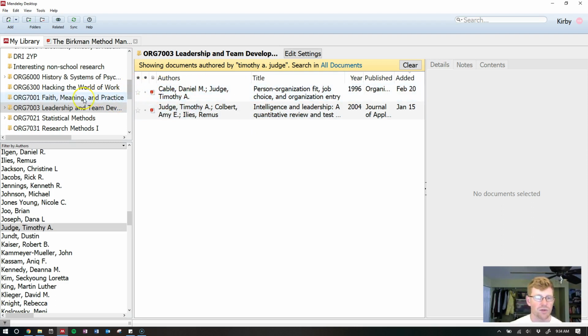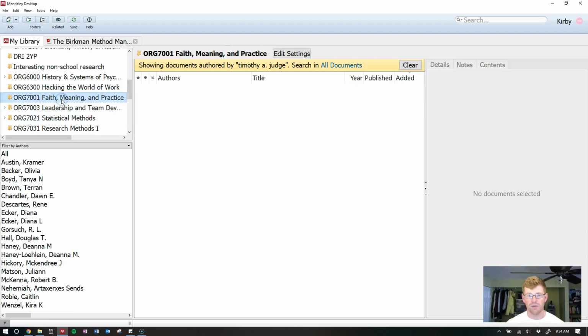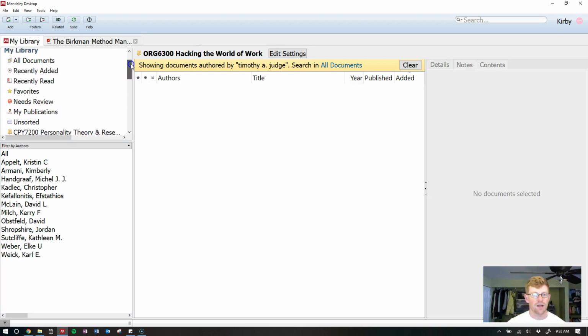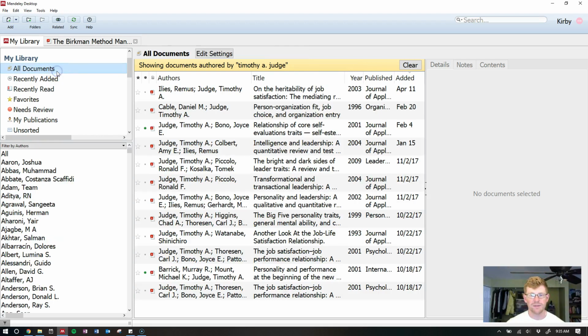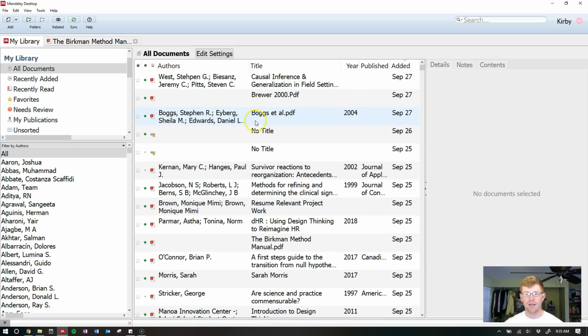It's not that I only have two, but it's that I only have two Judge articles in the LTD folder over here. I probably don't have any in Faith and Meaning and Practice. I don't have any from Hacking. If I scroll up here and go to All Documents, now we can see these are all the research articles we've read from Judge that I have somewhere in Mendeley. So that is a super handy way of keeping things organized, being able to filter by author and go look them up later. That is one of the handy things about Mendeley, filtering by author.